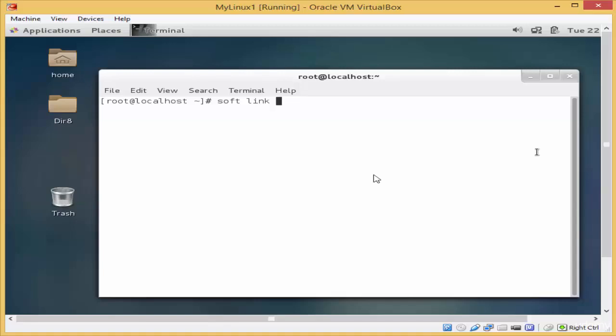Welcome to a new lesson in Linux. This lesson is about making soft link shortcuts. A soft link is a shortcut. It is a file that points to another file, much like a shortcut in Windows. Note that soft links do not contain data in the target file. It only points to the original file on the system.